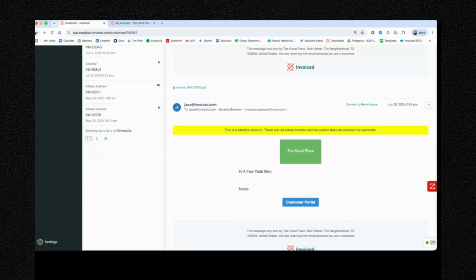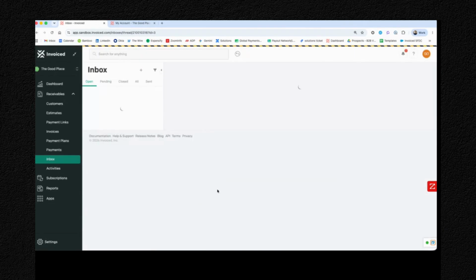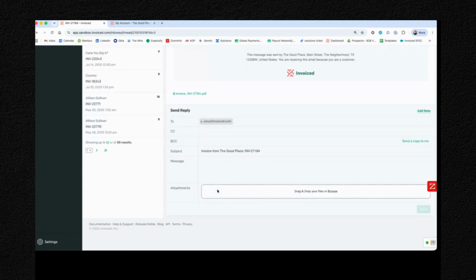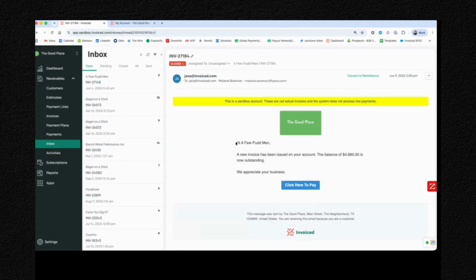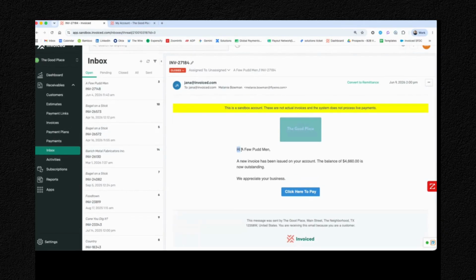Oh, that's a pretty basic template there. But essentially you can create these emails, obviously, as we saw in that template creation, to be as wordy or straight to the point as you would like.